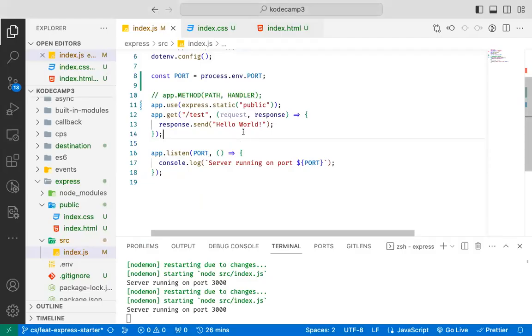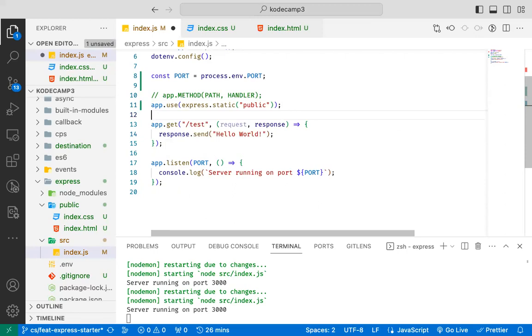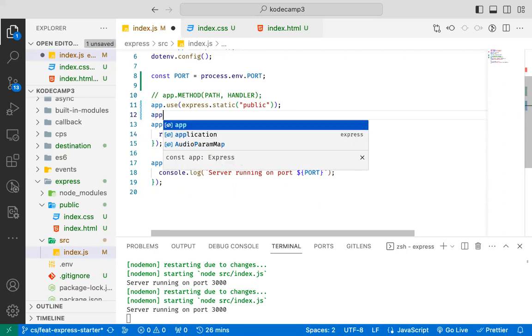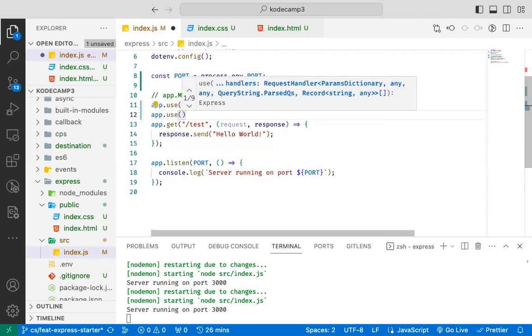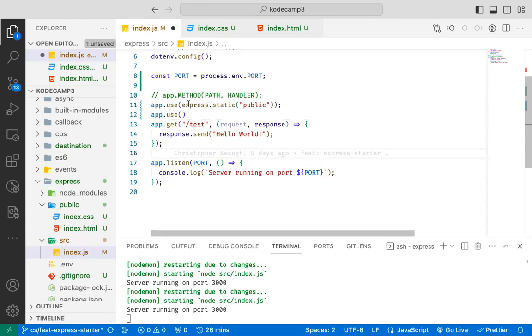Okay. What we do right here, at the top of our file after the express.static, we see app.use. What we are doing here is pushing this middleware into our middleware stack. And middlewares are executed in the order they are being pushed. So in this file, the first middleware to be executed is the express.static, and then the second one, which is the one we are defining right now.